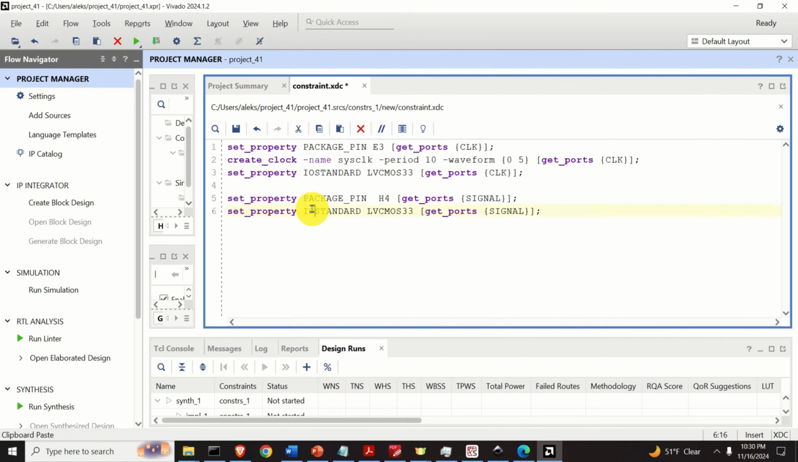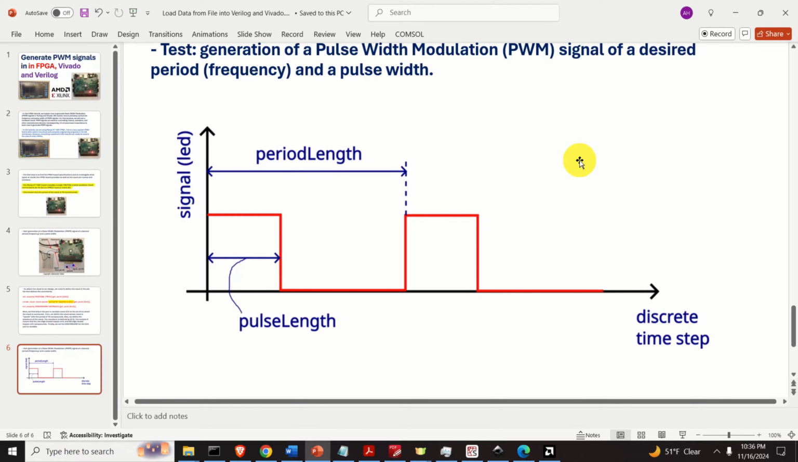Then again, we need to set the I/O standard. It is LVCMOS33, and we need to refer to signal. And that's it. Let's continue. In the sequel, we will explain how to define a pulse width modulation signal.